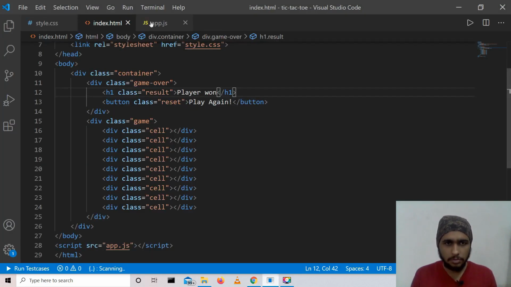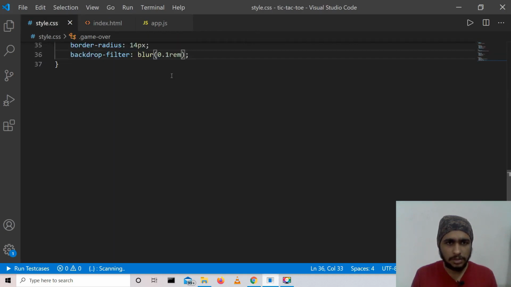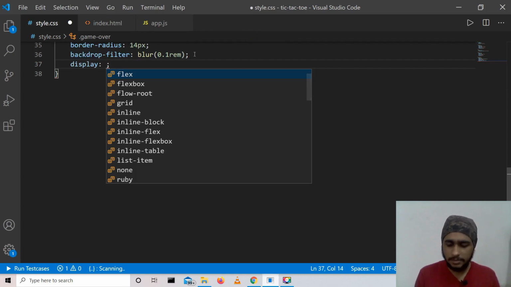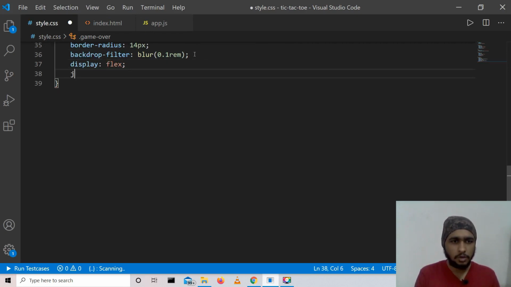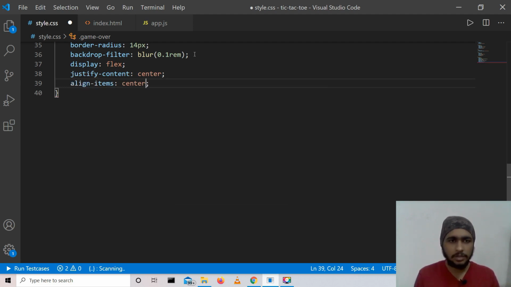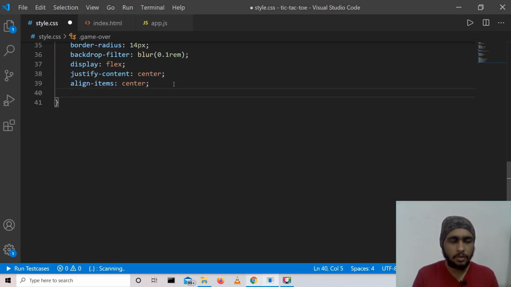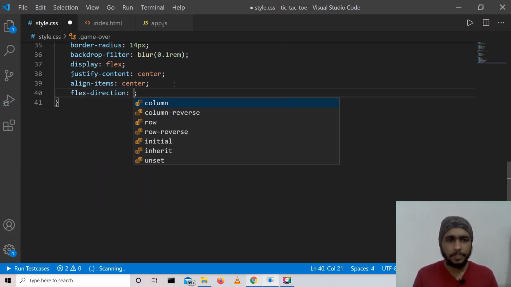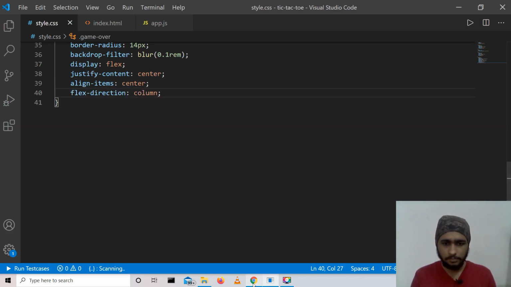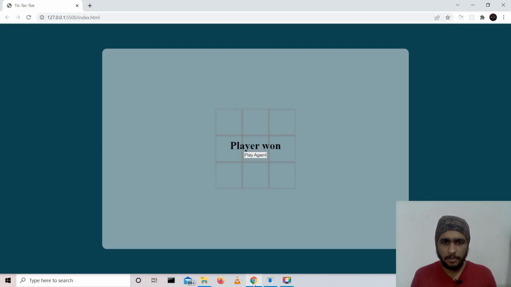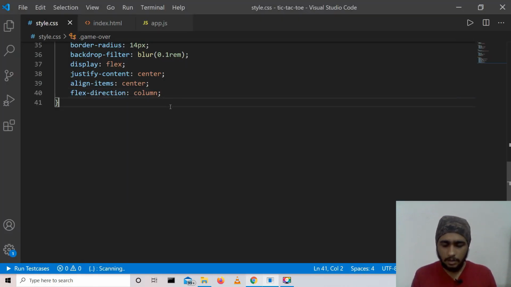Okay, so let's place all these things in the center. So for that we know display flex, justify content center, align items center, and let's save this and let's have a look here. Yeah, what we can do here is flex direction column. Okay, we have this thing.